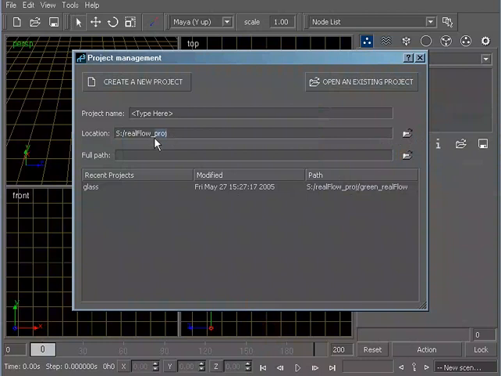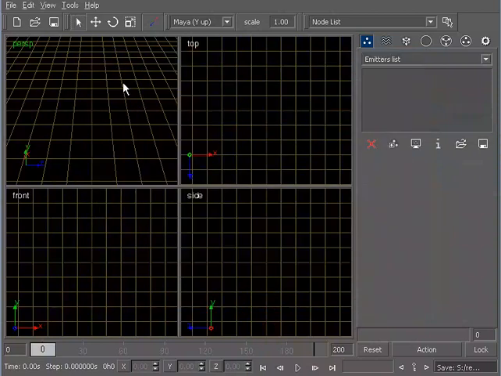So now that I've defined the location of my project, I can type in a name. Let's say Realflow Basics Intro. And once I've got this all set, I'll just go ahead and make a new project.